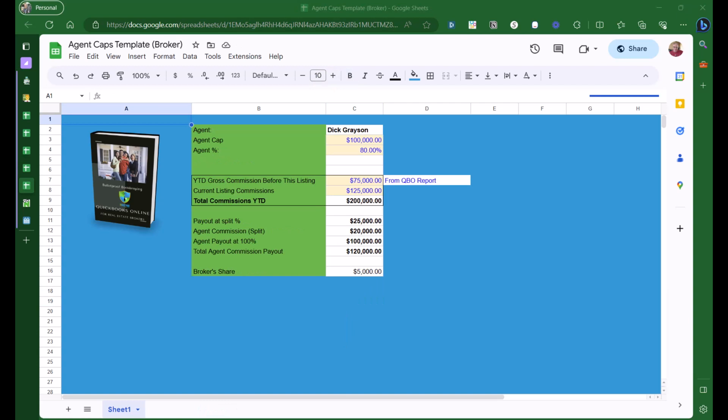Now here's a template from the broker's perspective, and again, it just kind of inverts the way it looks at it. So now we're saying, using slightly different numbers, if the agent cap was based on 100,000, and we're paying the agent 80%, then here's the year-to-date gross commission that was earned before this listing, right? The current listing commissions. And so that's going to add up to the new total commissions year to date. And then everything here is calculated.